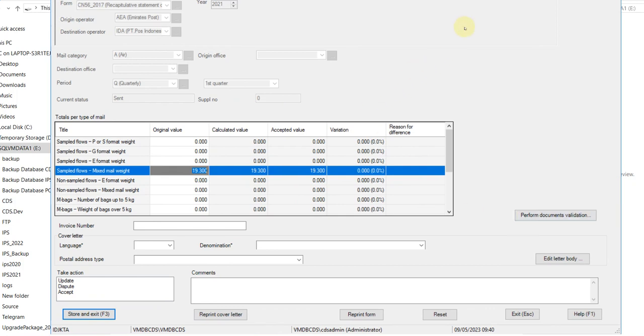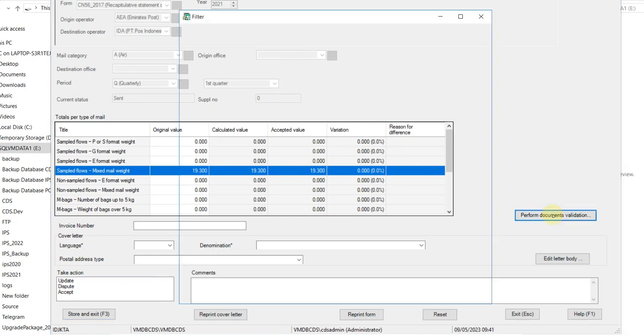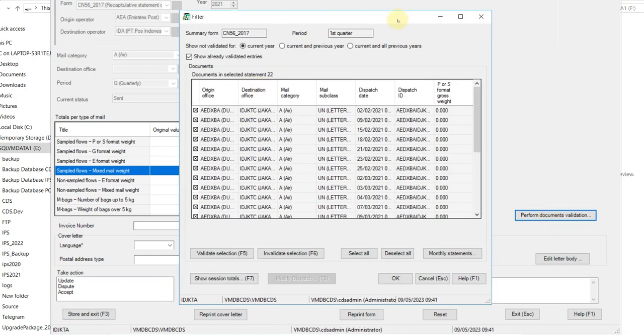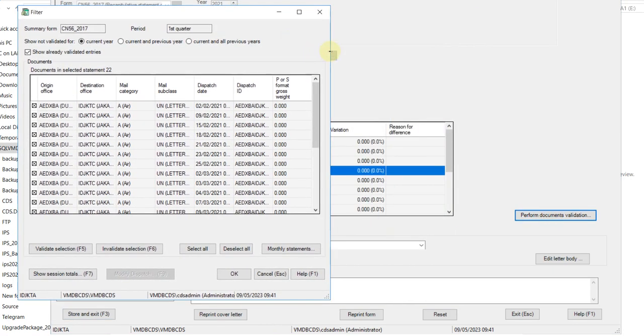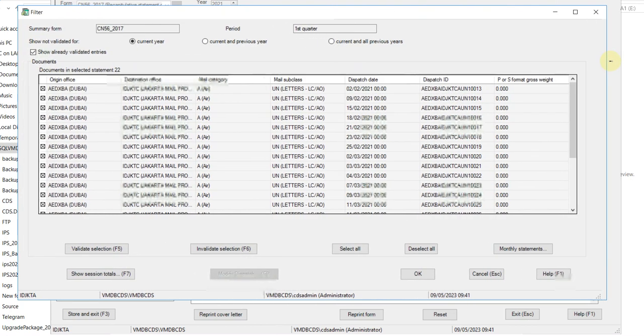And if you want to amend the values on the weight, you can go to perform documents validation. If you go to perform documents validation, you can see list of dispatch you received during the first quarter.